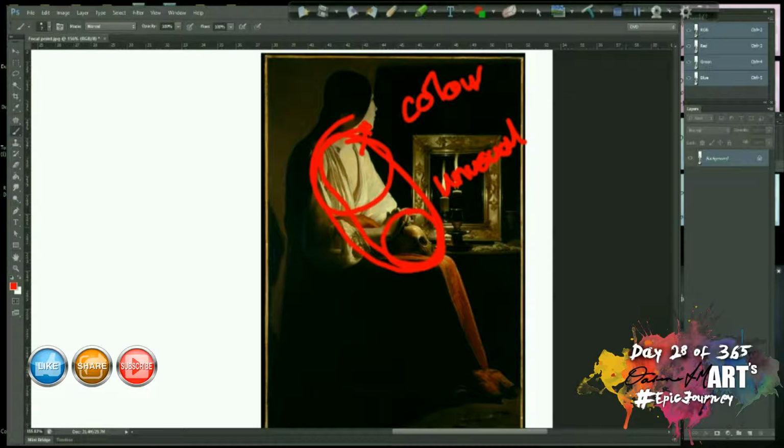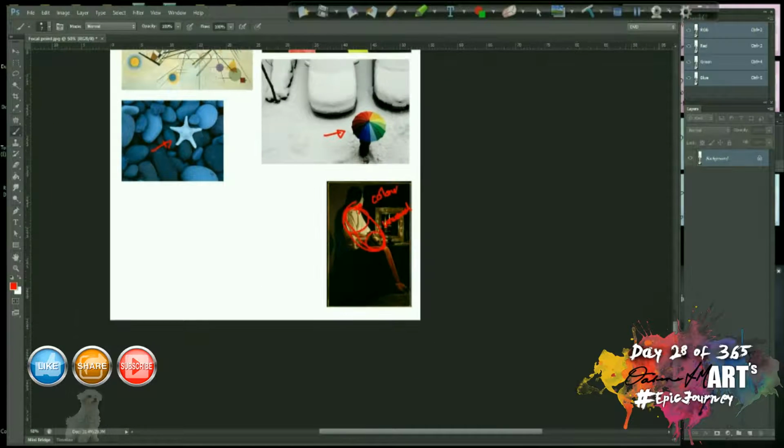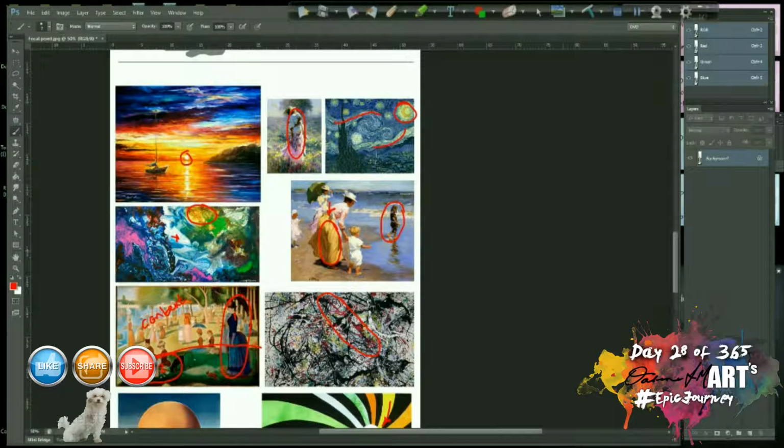We've also got a candle in front of the mirror there that is helping give us context and a secondary focal point. Well, artists, that was a talk on focal point and the various different methods that you can use to draw the eye of your viewer to the areas of the painting that you want them to see first.